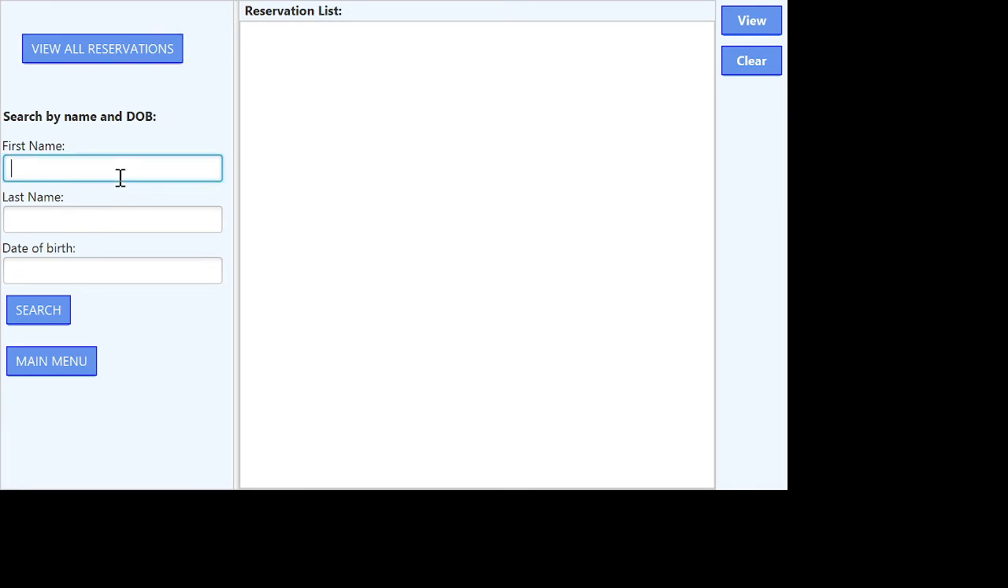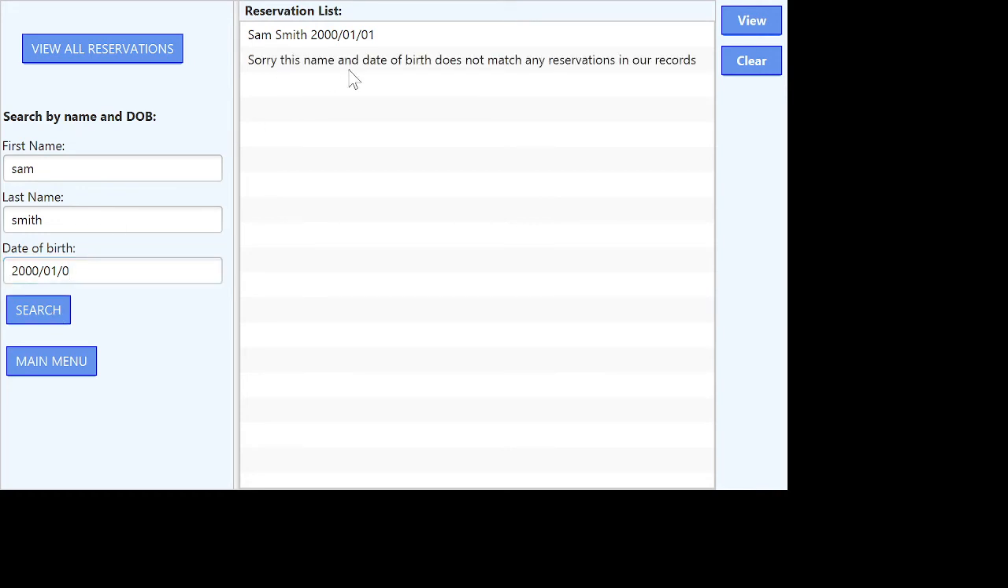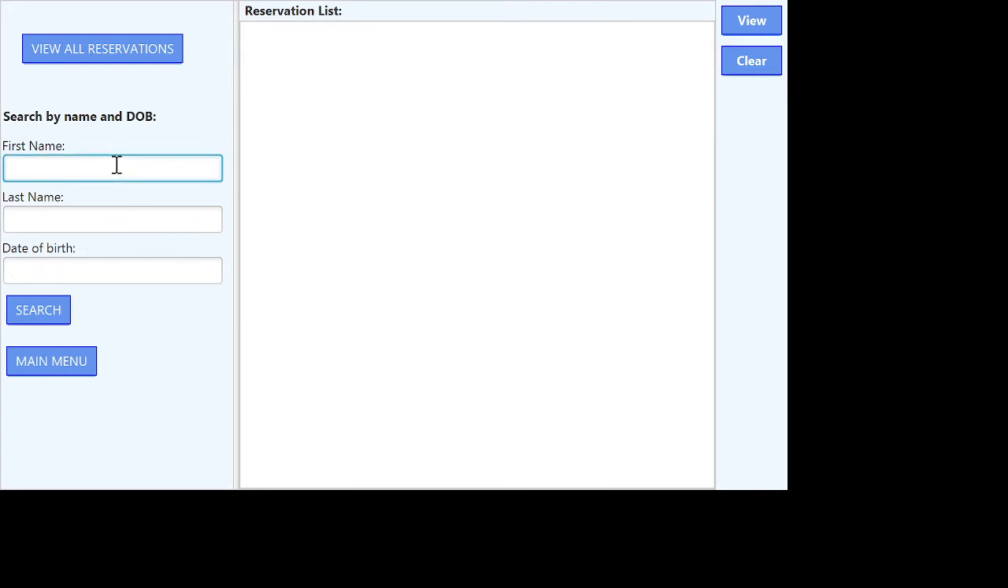Now if we go back to the main menu, we'll go back to view reservations, and we can also search for Sam Smith by entering his name and his date of birth, which is 2000-01-01. Now if I search, here he is again. Now if I made a mistake here or entered a record that is not in the list, it'll give me an error message. If I click search, it'll tell me sorry, the name and date of birth does not match any reservations in our records. So we can go ahead and clear that. We'll search for Sam Smith one more time.